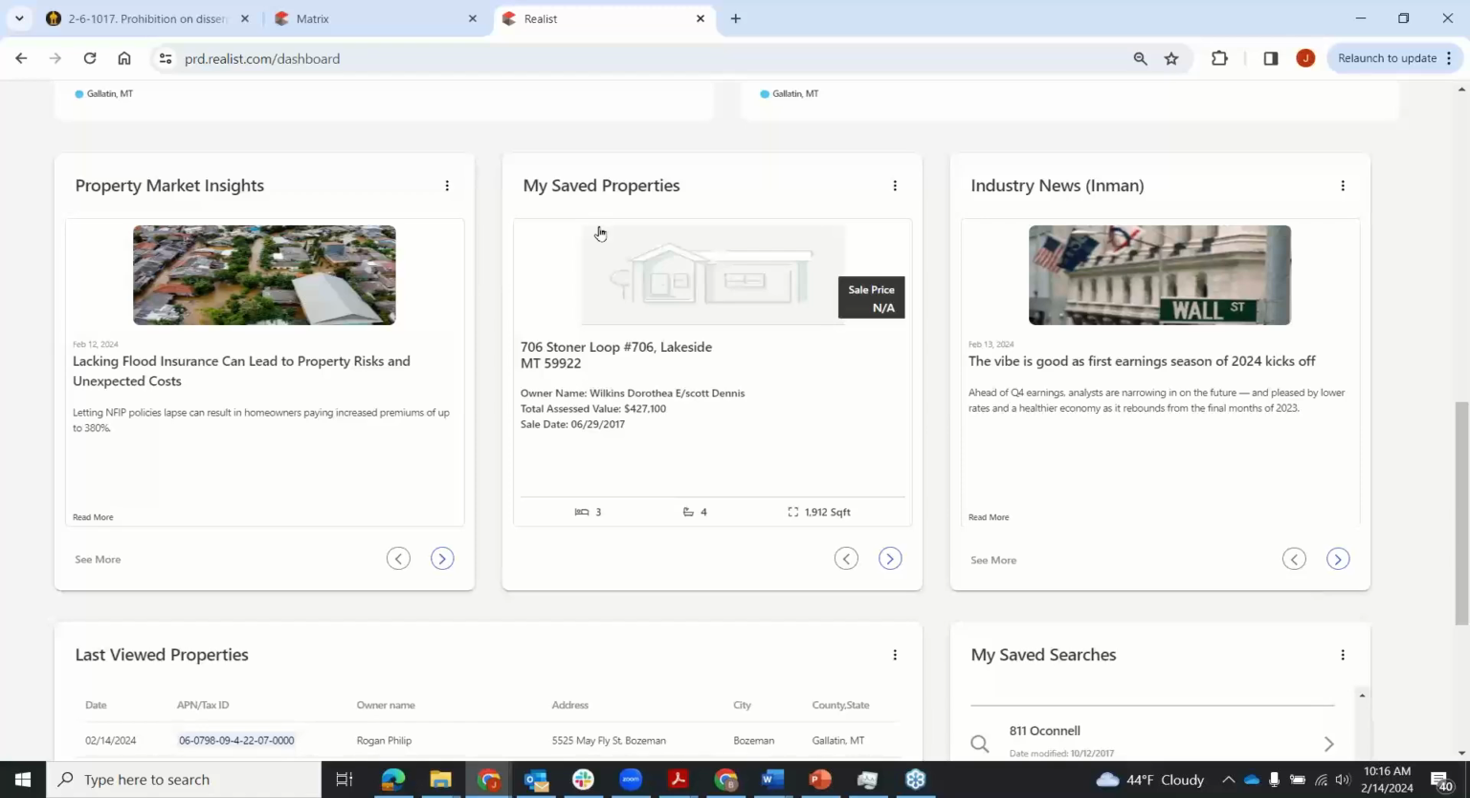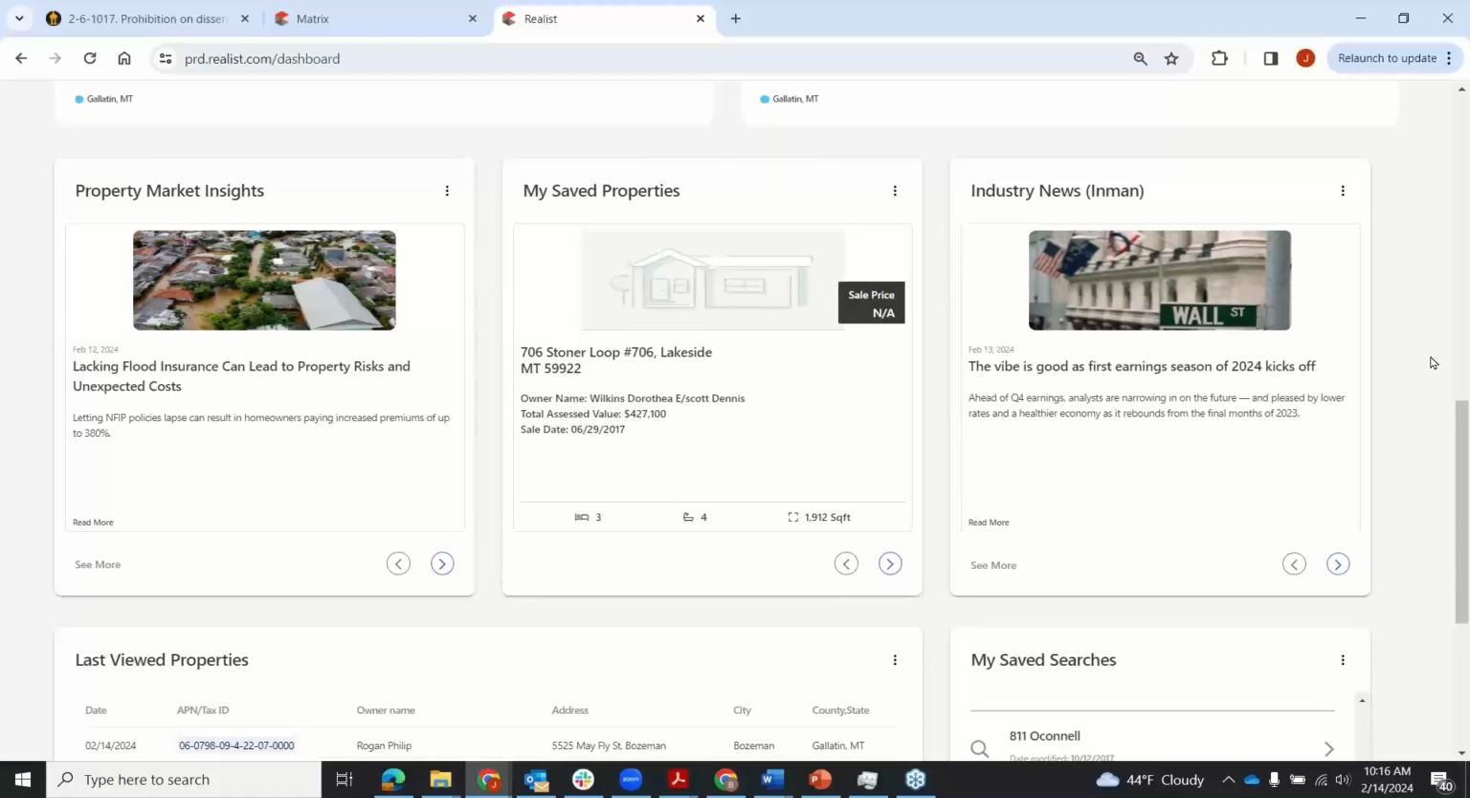And then the last thing to know is that you can actually customize this dashboard if you want to as well. And you can do that in a couple of different ways.